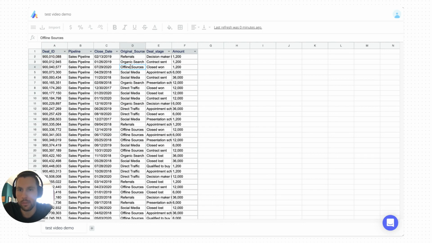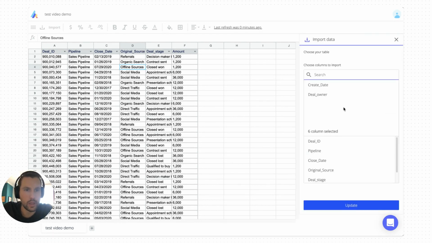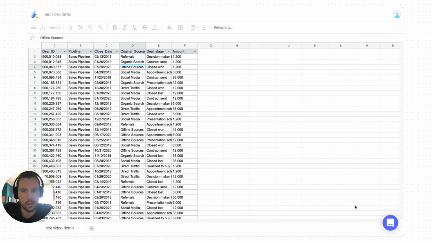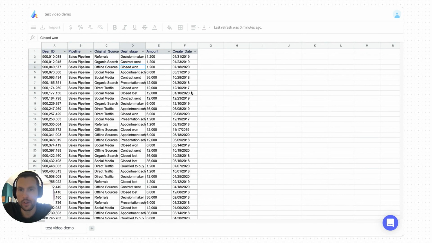But just to finish up on the import, here you can do a few things. So first, you can edit your import. So maybe you realize that actually you're going to need the create date of the deals for your analysis. So you can choose, and maybe you also realize that you don't need the close date. So we'll remove the close date, and we've added the create date, and we'll update the import. Again, it will take a few seconds. You can see here that your data is refreshing.